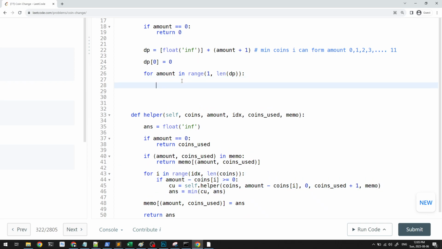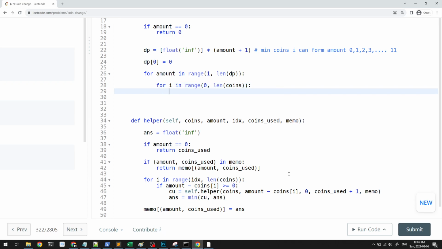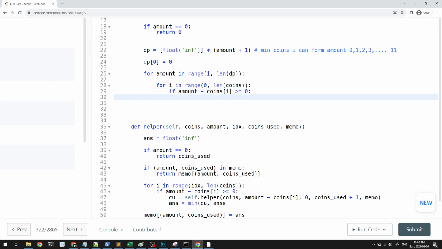Amount in range, 1 to length of dp, and now I can basically just go ahead and follow this. So I can do for I in range, and I here will be my coins, right? And you can see index always starts off as 0, so I would do 0 to length of coins. And then what will I check? Well, we'll just check what's exactly given here. So I will check if amount minus coins at I is greater than or equal to 0, well then I can go ahead and consider this coin.